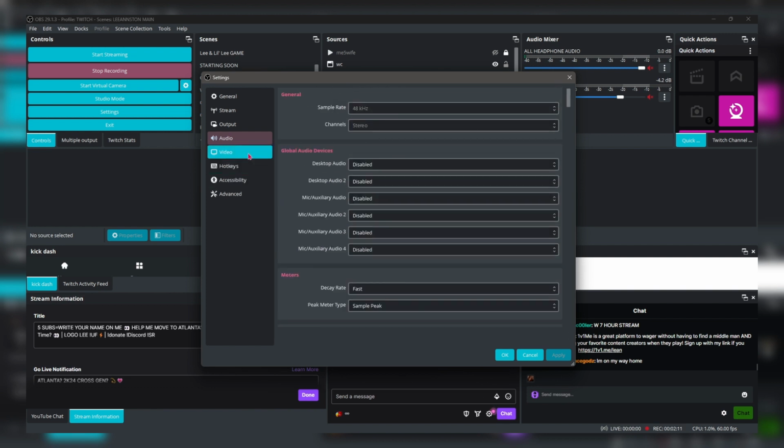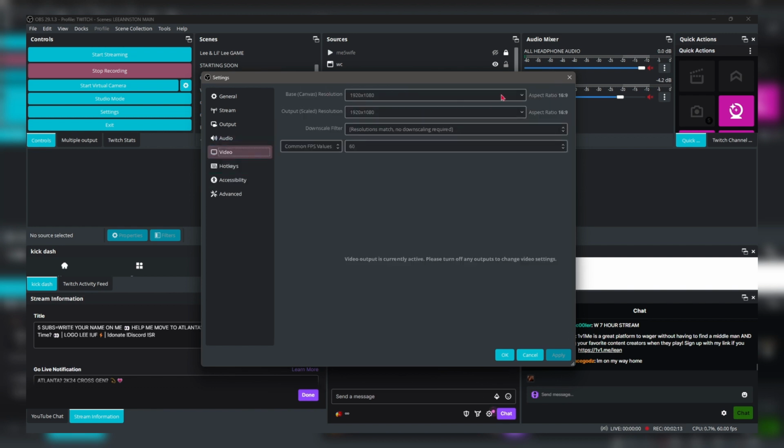For video, I have a 1080p, so I'm putting both my base and my output at 1920 by 1080. Downscale is not going to apply to me because they match. So if they were different, your PC would have to work harder in order to try to shrink the image, but it doesn't have to, so it doesn't apply for me. And then my FPS is at 60.